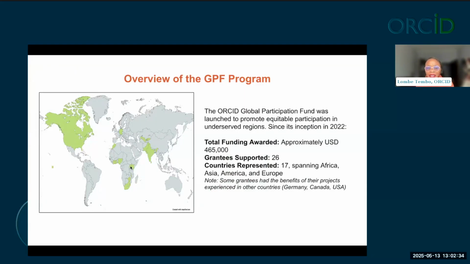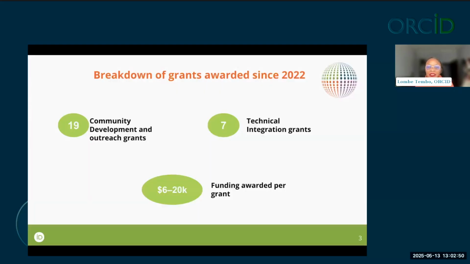In terms of funding, we've given out almost 500,000 US dollars, and we have been supporting 26 grantees. In terms of the countries that have been represented, we have 17, spanning Africa, Asia, America, and Europe. In terms of the breakdown of the grants that have been awarded, we've had 19 community development and outreach grants, as well as 7 technical integration grants. The funding given per grantee has been between 6 and 20,000 US dollars.